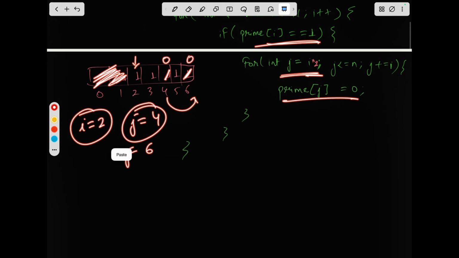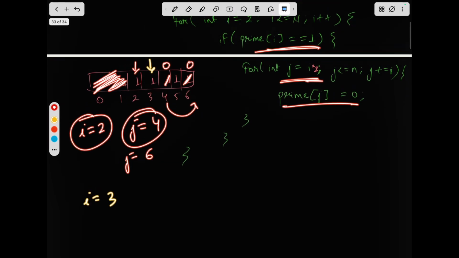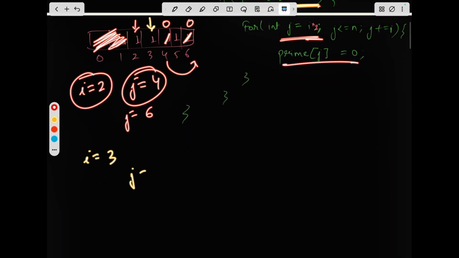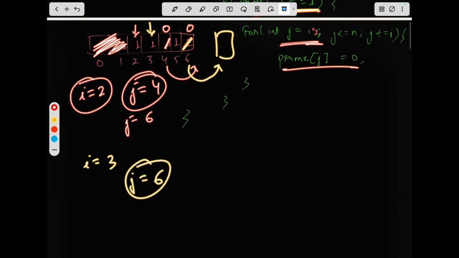Now let's take 3. I equals to 3, so we have here equals to 1, true. So that means we can go inside. Now for this we will start from the 6 itself, right? But 6 is already 0. Now if we try to jump, we cannot, right? Because there are no more values, so it doesn't have to do anything.